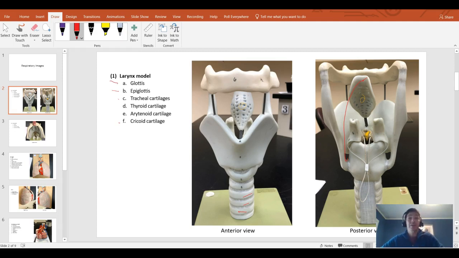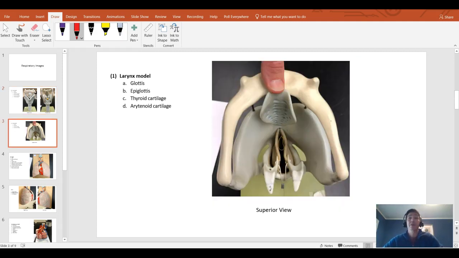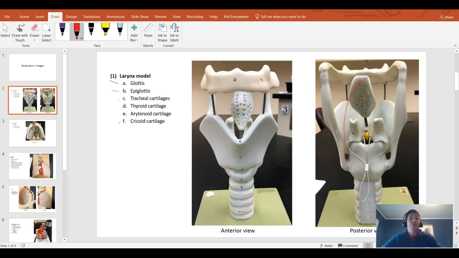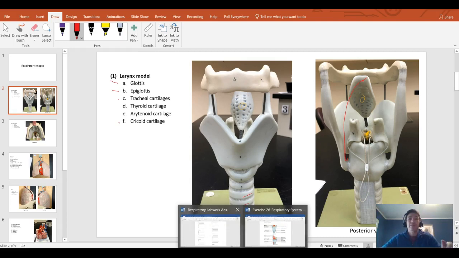Your arytenoid cartilage, what that does, I'm going to go to the next picture here. These pointy parts here are attached to your vocal muscles, and you can see the other end here is attached to these two structures here. Those are your vocal cords. So what your vocal muscles do is pull on your arytenoid cartilage and move them out and in, and that increases or decreases the tension on your vocal cords and changes the pitch of your voice. So that is this model here.